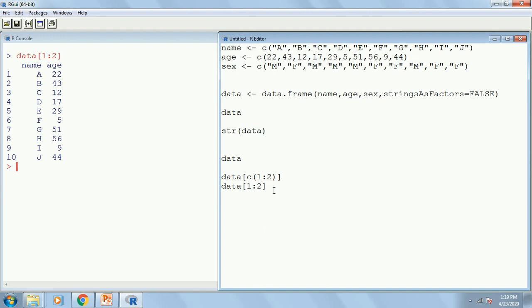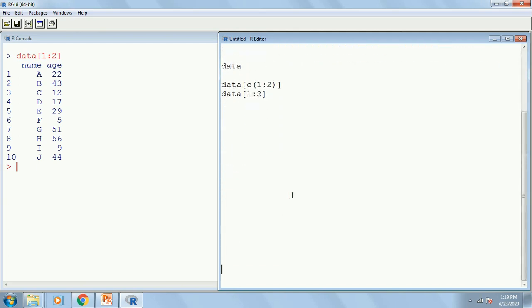Now I will come to the next part, which is what if I want to extract a few rows. Maybe I want the first row and the second row, I don't want anything else. Then how to do that? I will write the same way, data, put a third bracket and put a comma in between. Always remember, on the left hand side of the comma means rows and the right hand side means columns.